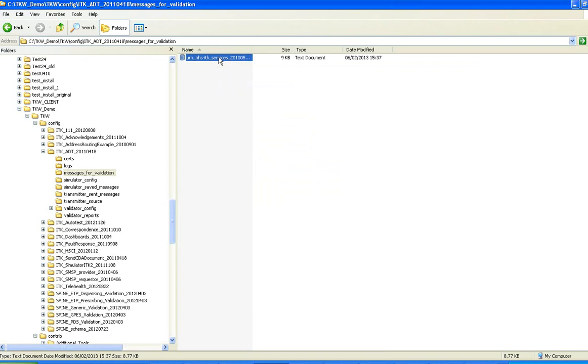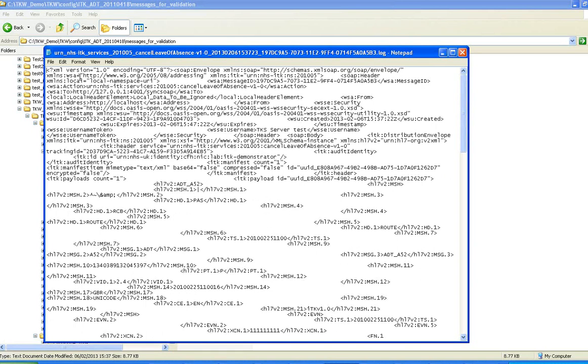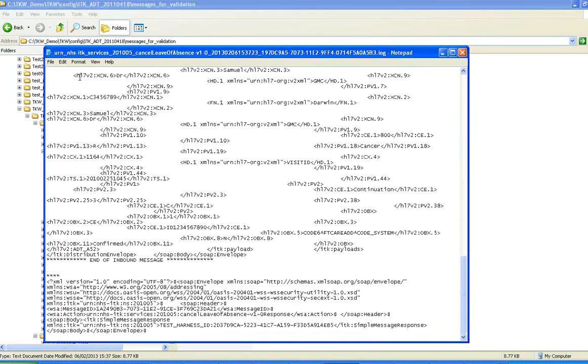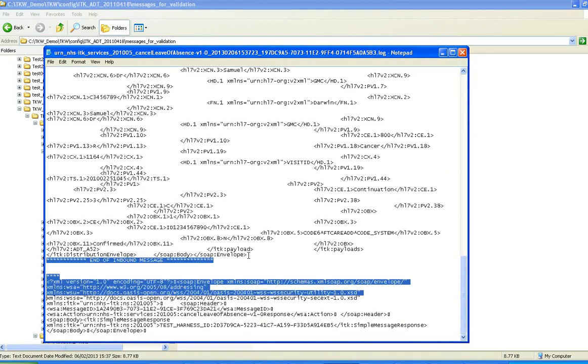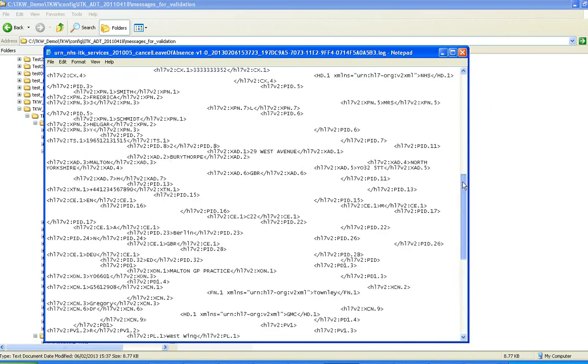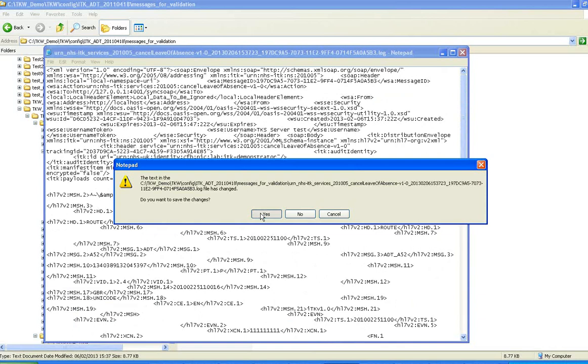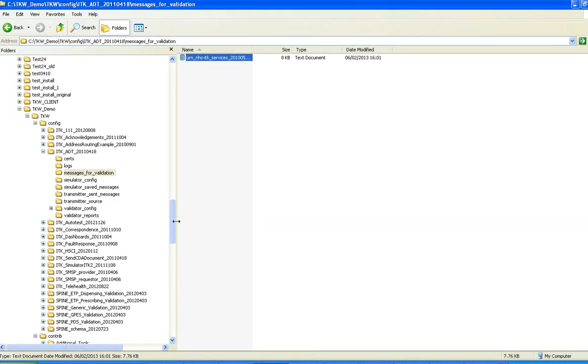We're going to just have to open it up and remove the HTTP part, and if we go to the bottom of the message, we want to remove the response. But now we've got the message which was sent from our system under test, the client system, to the TKW host system.